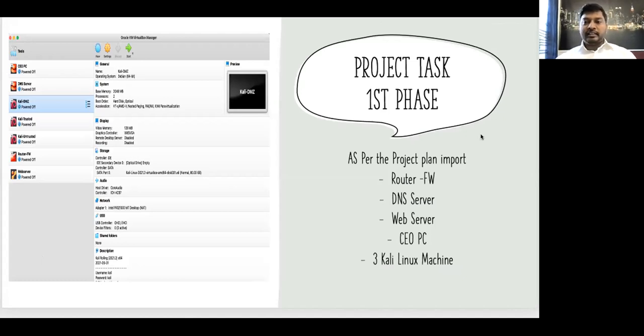This is the project task. I separated it into first, second, and third phases. In the first phase, as per my project plan, I downloaded and installed VirtualBox with the extension, and then I imported the router firewall. You have seen here the router firewall, and I imported the web server, a DNS server, three Kali machines, as well as CUPC.